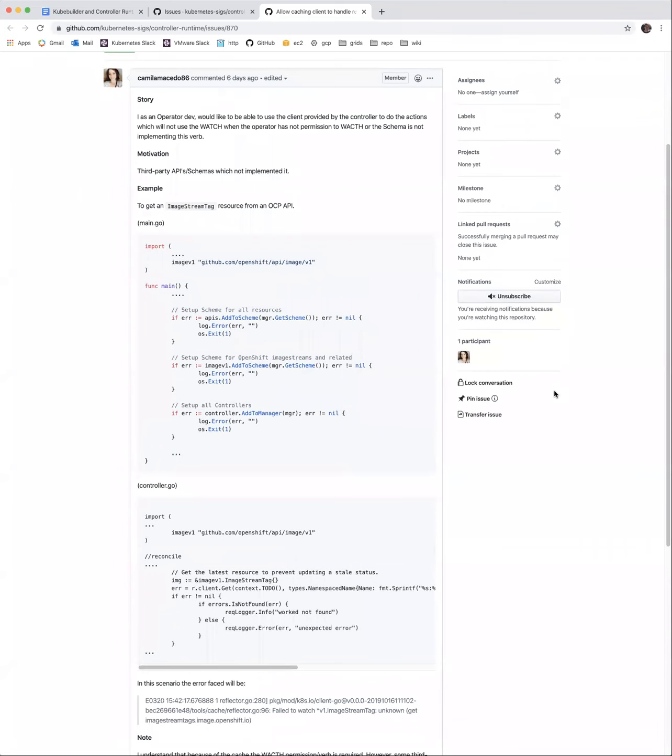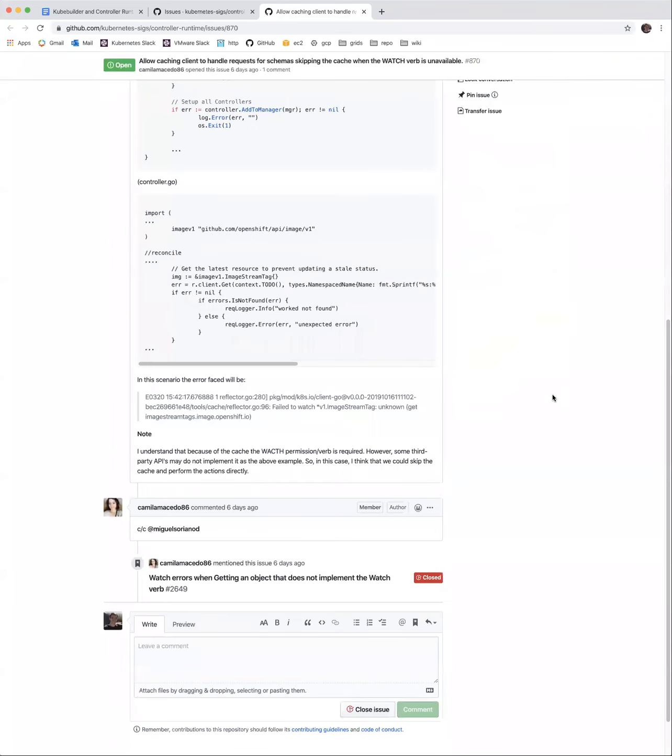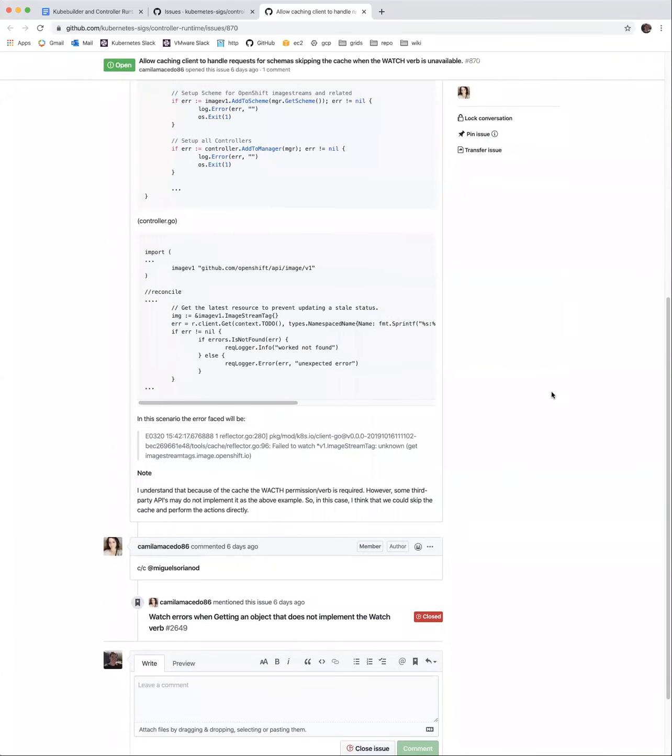So my idea was that we skip the cache in this situation, because I understand that the watch is required because of the cache, because the cache is using this verb to know when it should update the object. I don't know if I could explain it, if it makes sense.